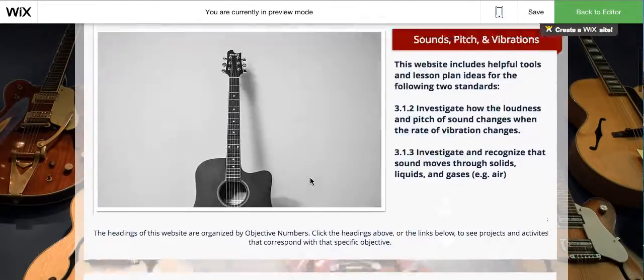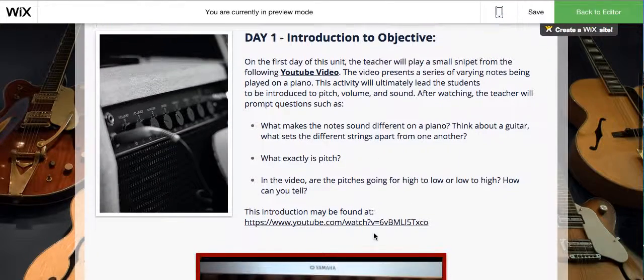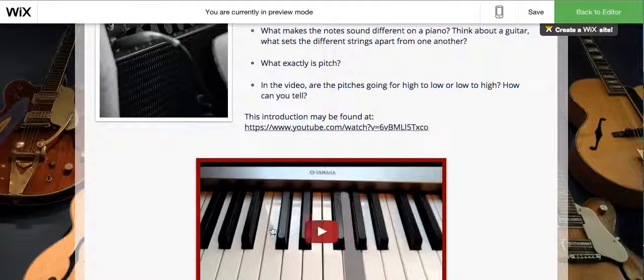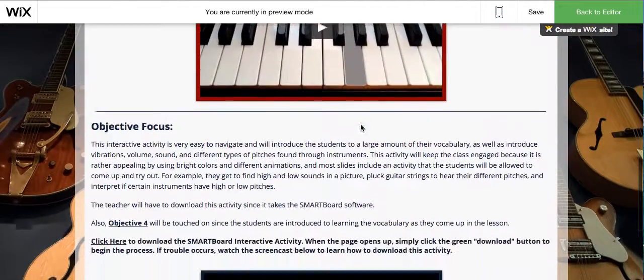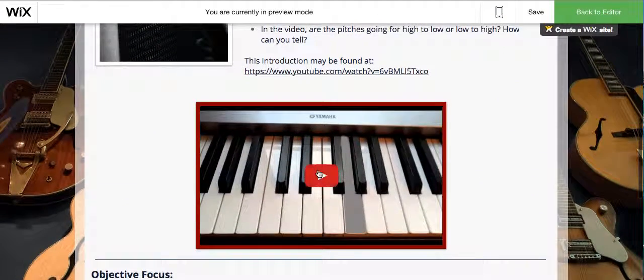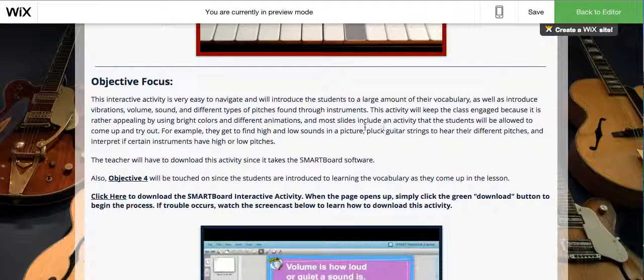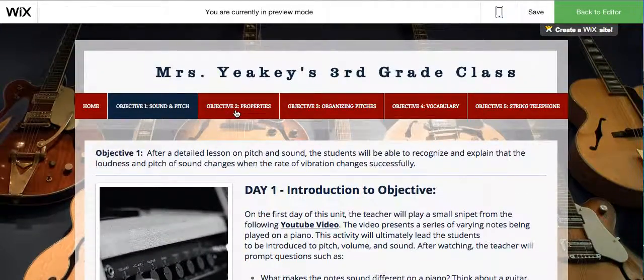So moving on to Objective 1. This is day 1, the introduction. This is the introduction video, which presents students with pitch. And then here is the overall focus. You don't necessarily have to watch these screencasts, but they're just to help you learn how to utilize the smartboard activities, the bingo activities, or the Quizlet activities. It's just a little snippet to help the teacher.